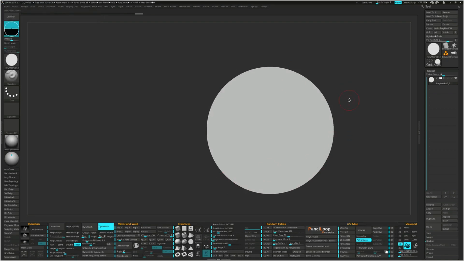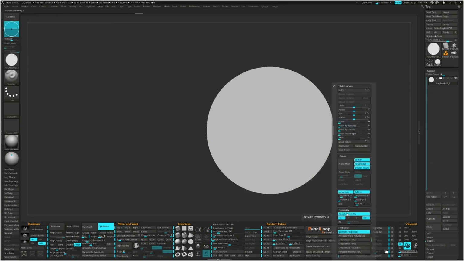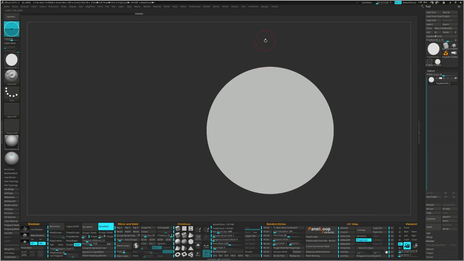Select Mask Circle and turn on Symmetry. Change the symmetry to Z and turn on radial symmetry as well with a radial count of 8. Control drag out the circle mask at the ends.